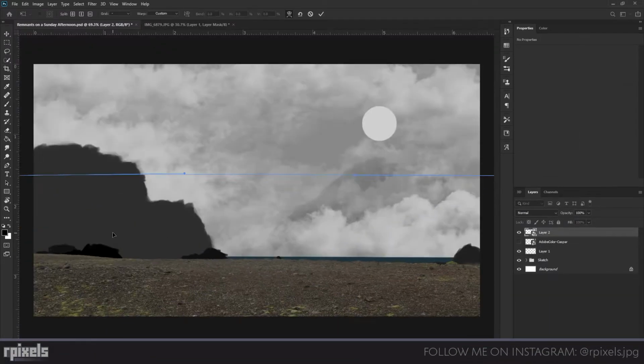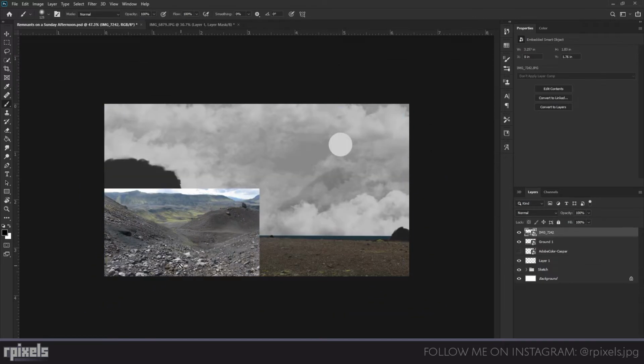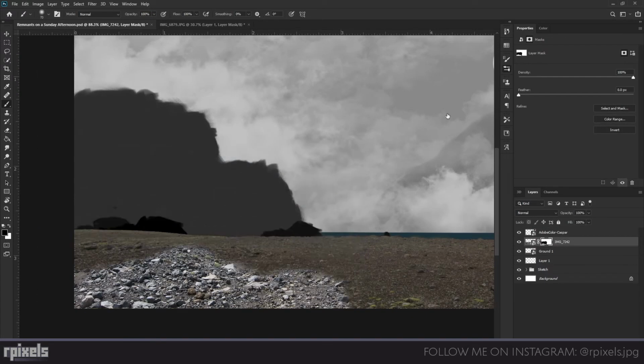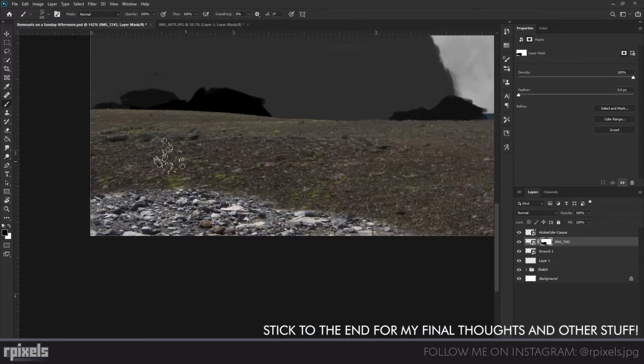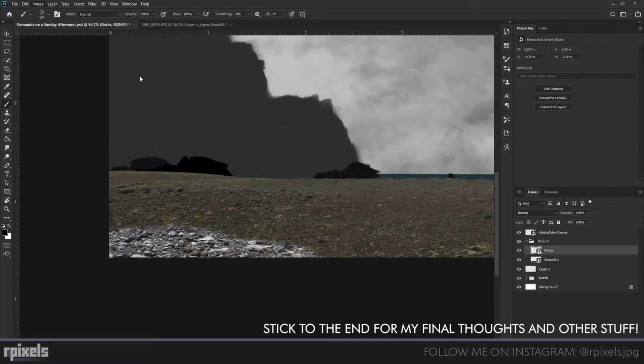To start off with, I displayed my sketch and started building the foreground. It didn't matter if it doesn't match the sketch as long as it gives me a rough idea for the final output.